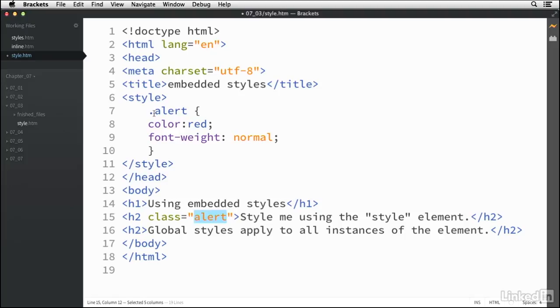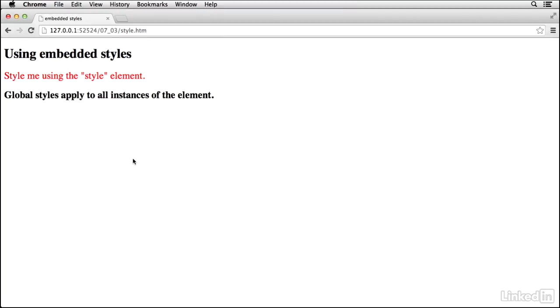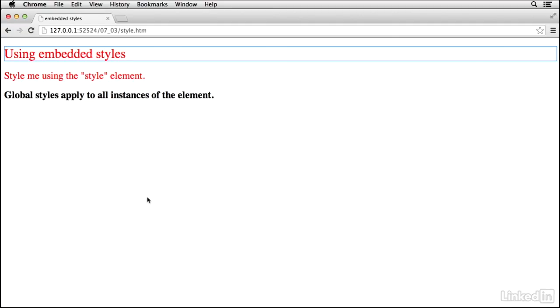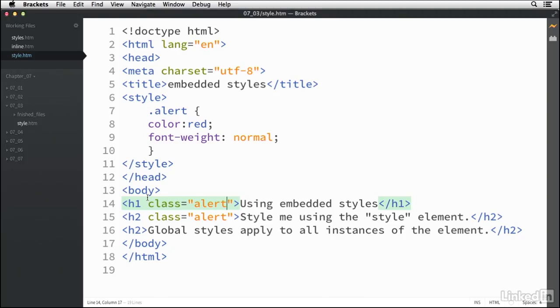You'll notice that there's no space between the period and the text. It's just all one thing. So now if I save this and go back into the browser, you can see that the style is now only applying to the first H2. Now this is interesting because you can use classes as often as you want. So for the H1, if I wanted to, I could give it a class of alert as well, and it would receive the exact same styling, even though they're different elements, H1 and H2.